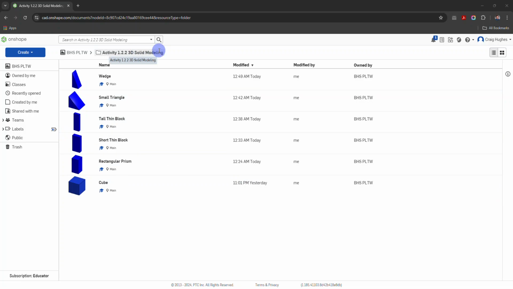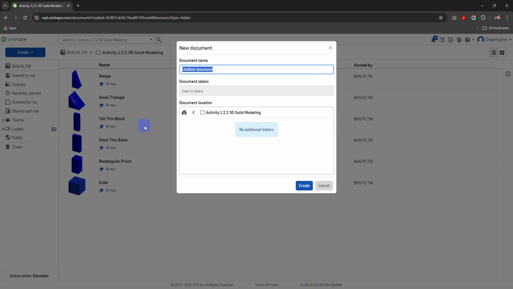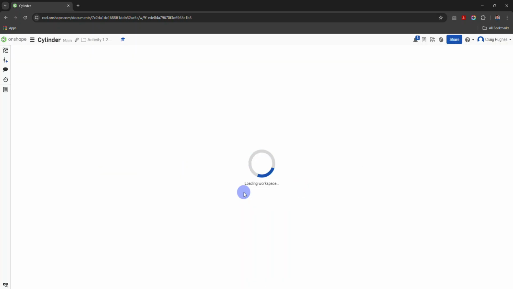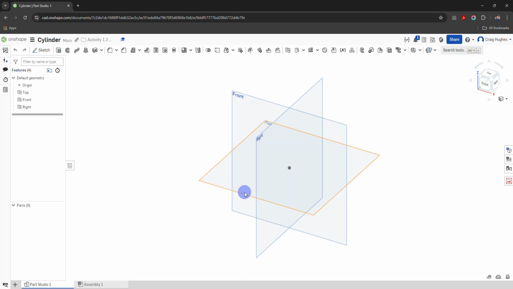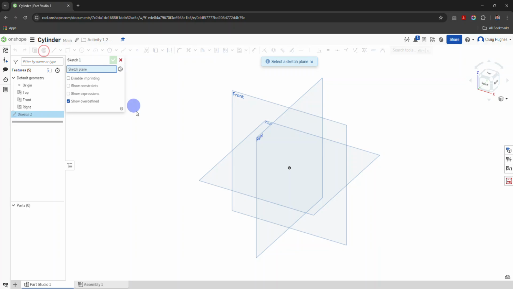we're in our folder for the activity, and we're going to create a new Onshape document by selecting create and then selecting document. We'll name this cylinder and select the create button to load into the part studio. From here, as normal, we're going to select sketch, and in this case we're going to select the top plane to build our cylinder.